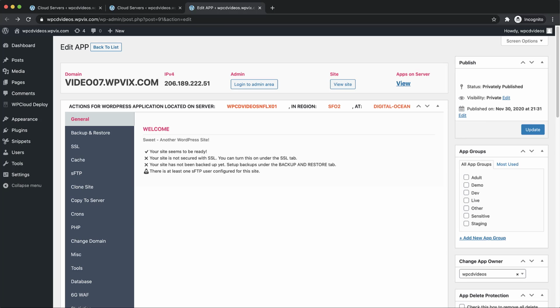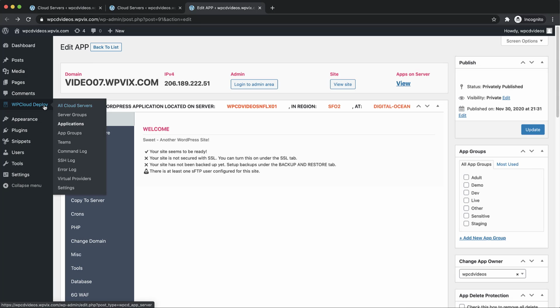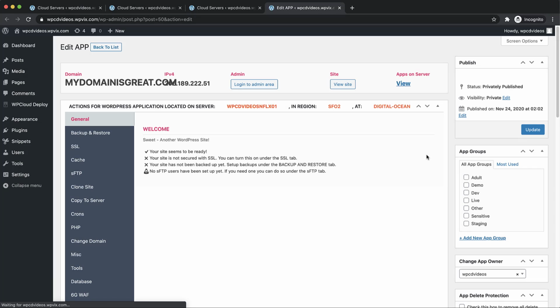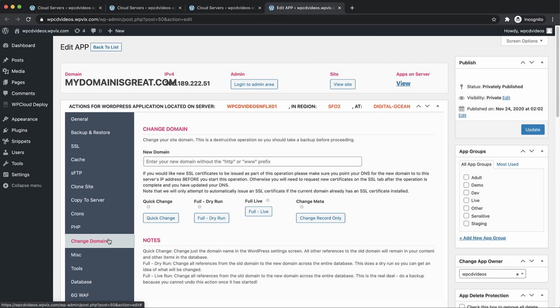Finally, we can also change a site's domain. So let's go back to our cloud server list and choose a site where we'd like to change the domain. Now click Change Domain in the left-hand menu. Let's type our new domain.